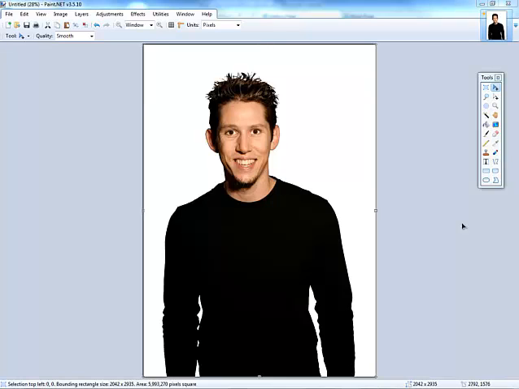Hello and welcome. We're going to use paint.net to crop an image and cut out the background using the magic wand. This is a very easy process, but you need to watch very carefully. Firstly, let's look at this image.